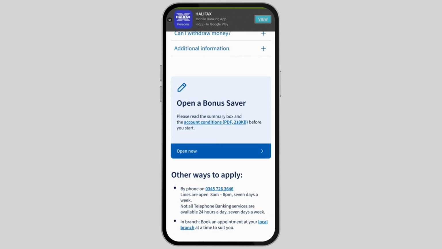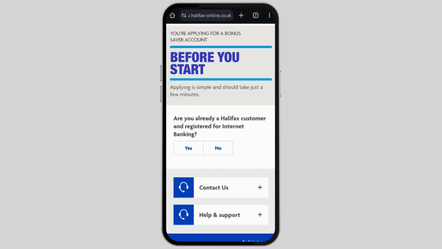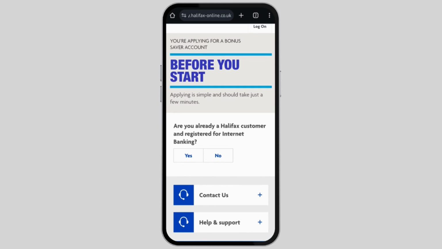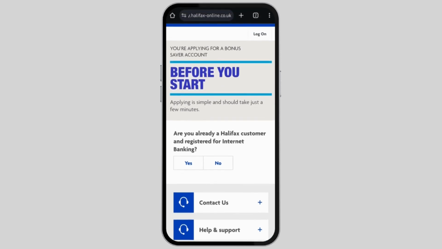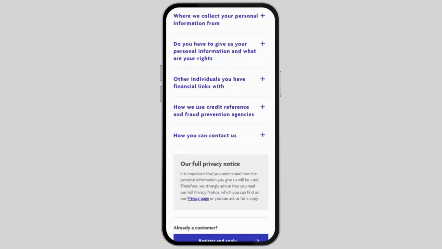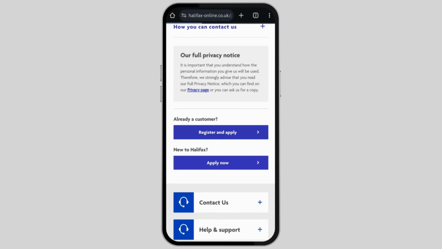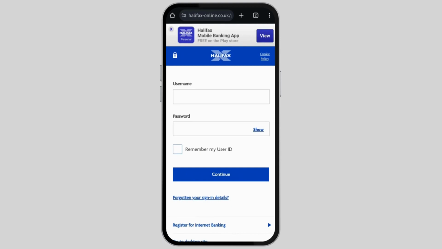Now to open this account, tap on Open Now. If you already are a Halifax customer and registered for internet banking, tap on Yes. If not, tap onto No. And like below, answer all these questions and here tap on Register and Apply. Just like so, follow the on-screen prompts to get started opening yourself a Halifax account.